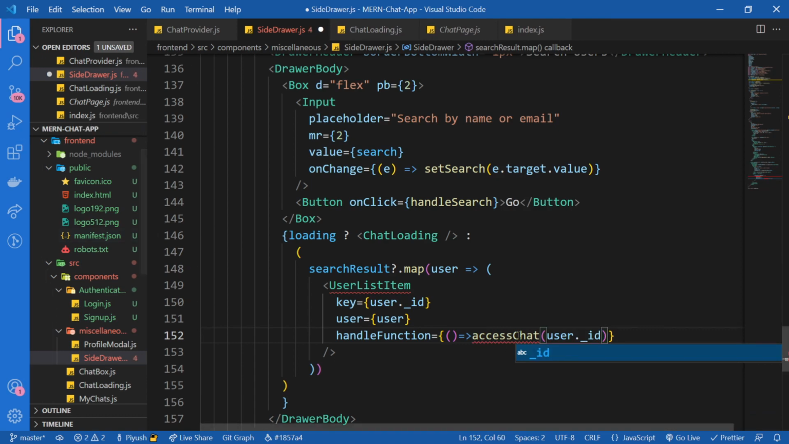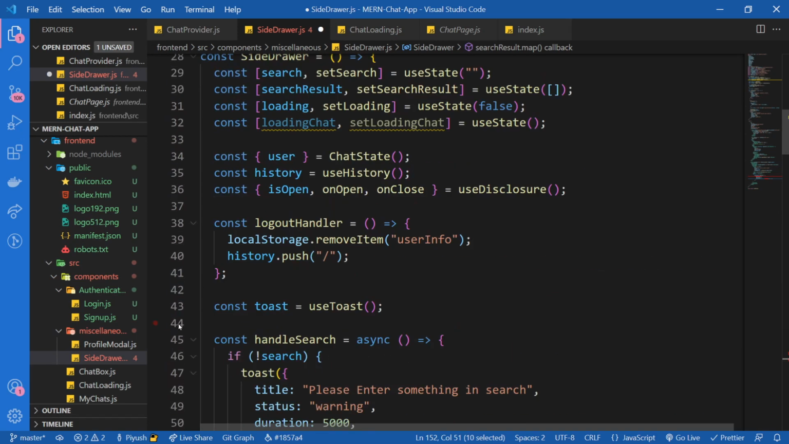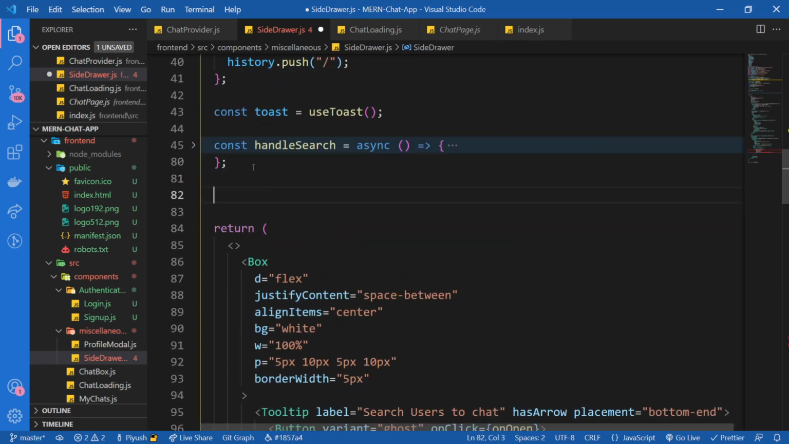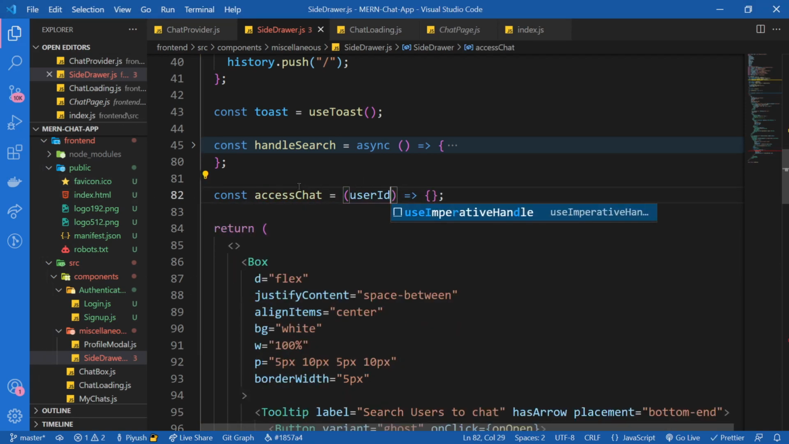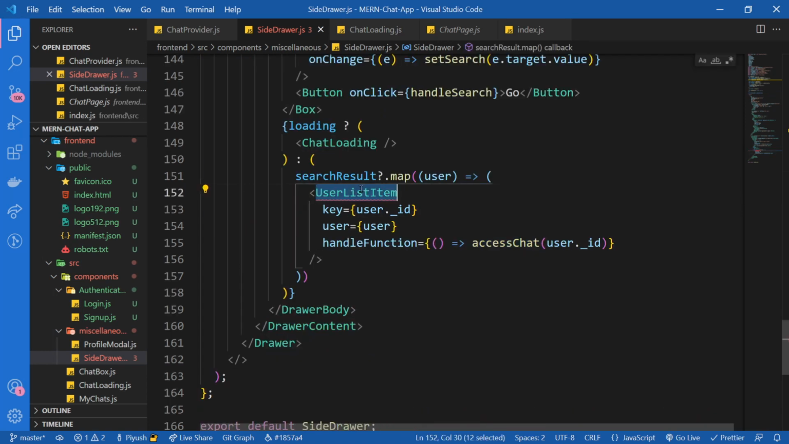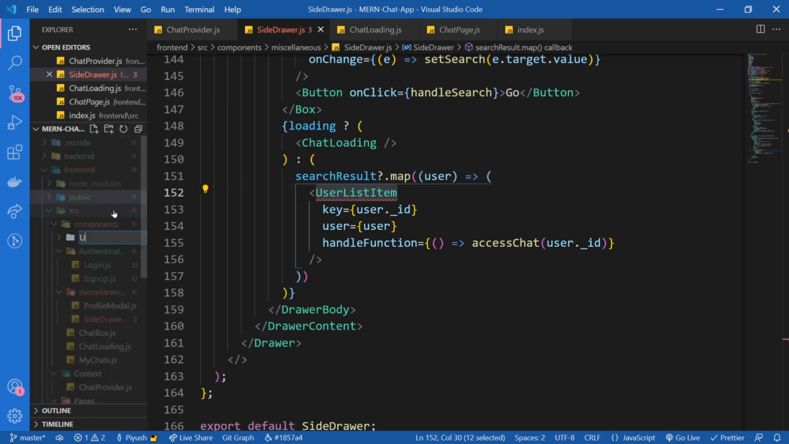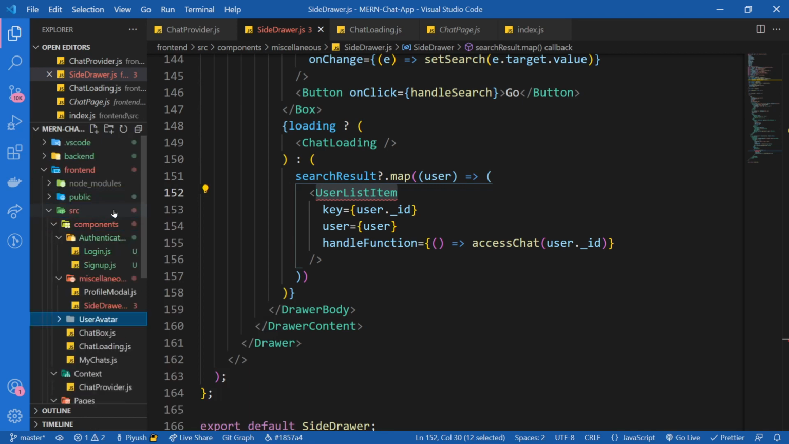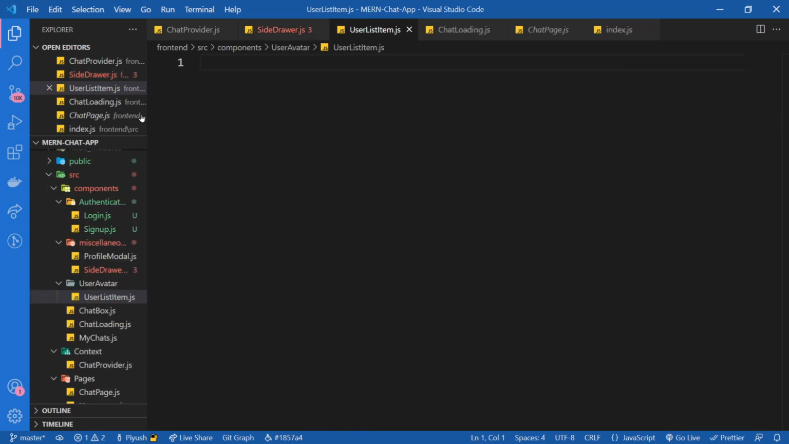So I'm gonna create this accessChat empty for now over here below this handleSearch. Let me close this handleSearch. Below this, and this accessChat takes a user ID. So I'm gonna keep it empty for now. And let's create this UserListItem first. So I'm gonna create a new folder for it inside of the components called UserAvatar. Inside this folder, I'm gonna create a new file, UserListItem.js. So it's gonna contain files related to the user list item.